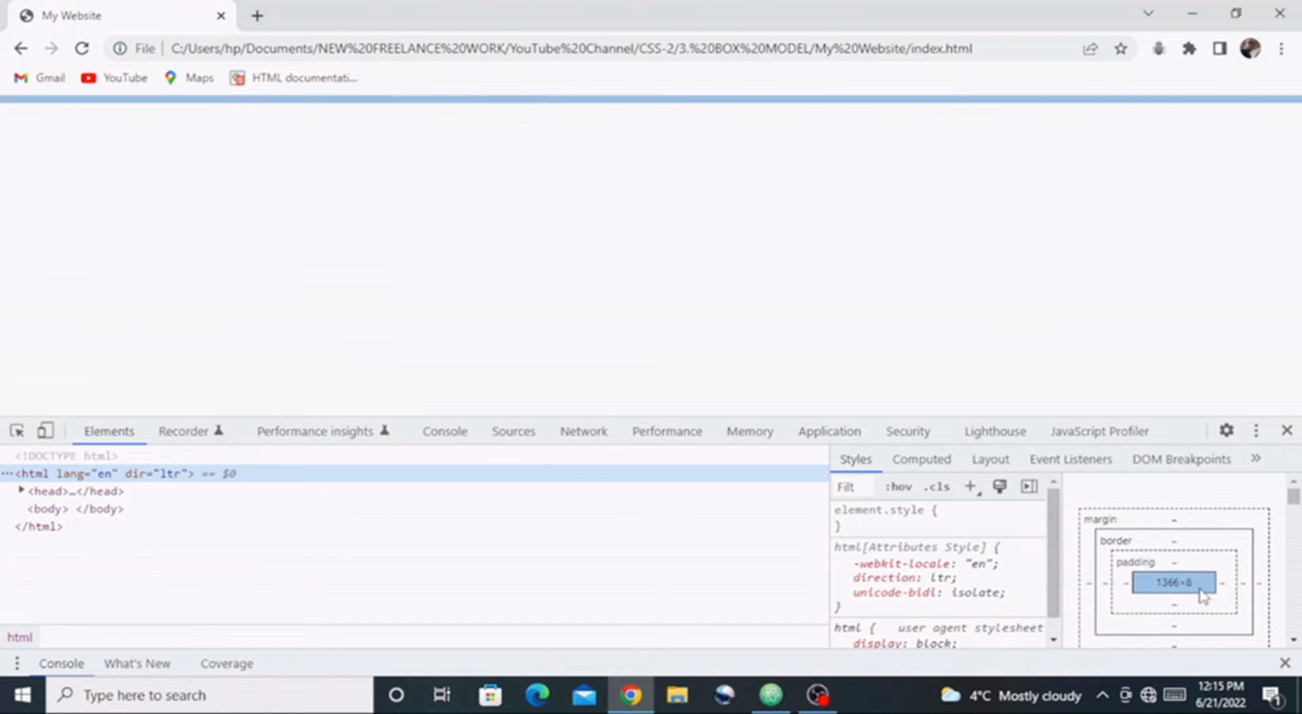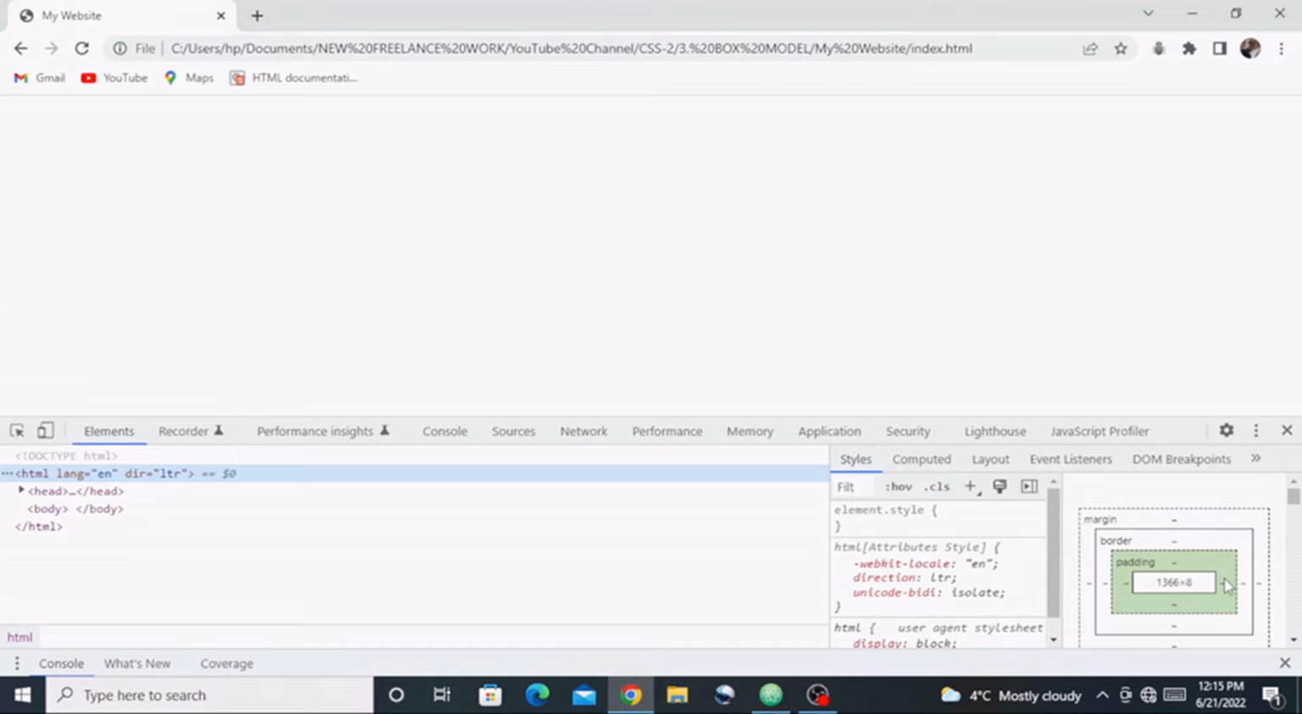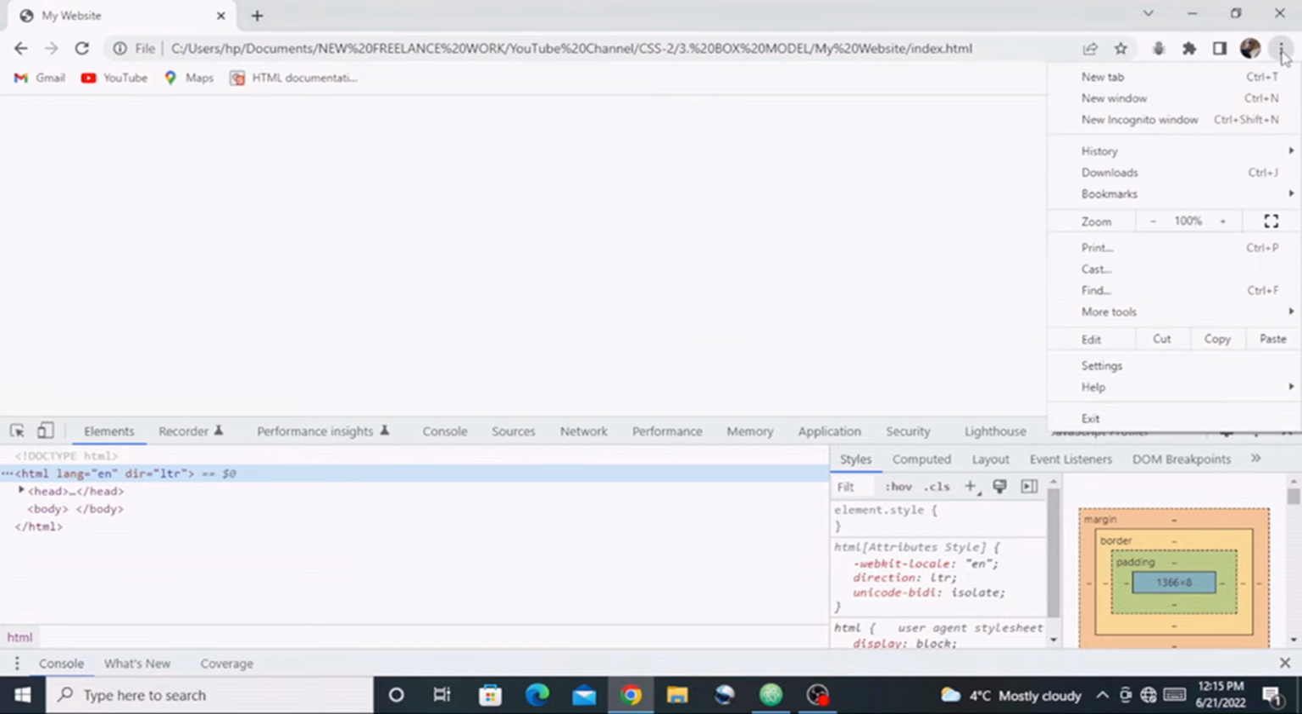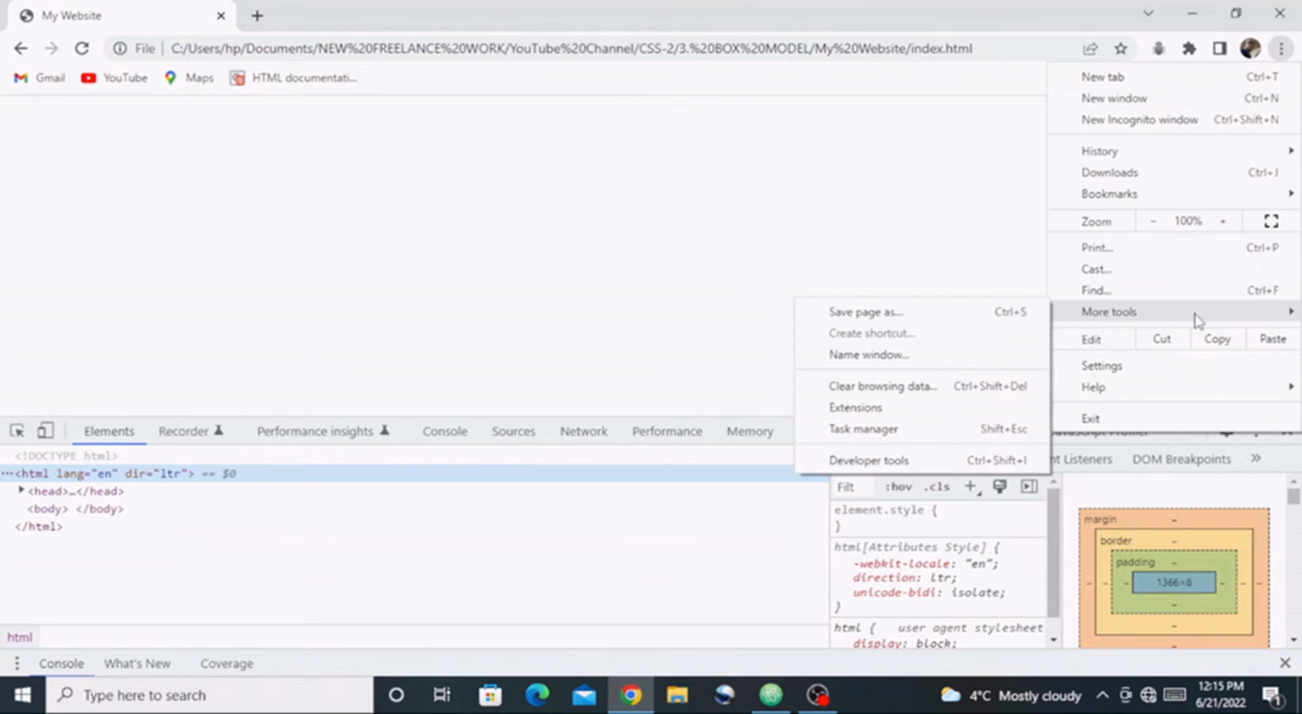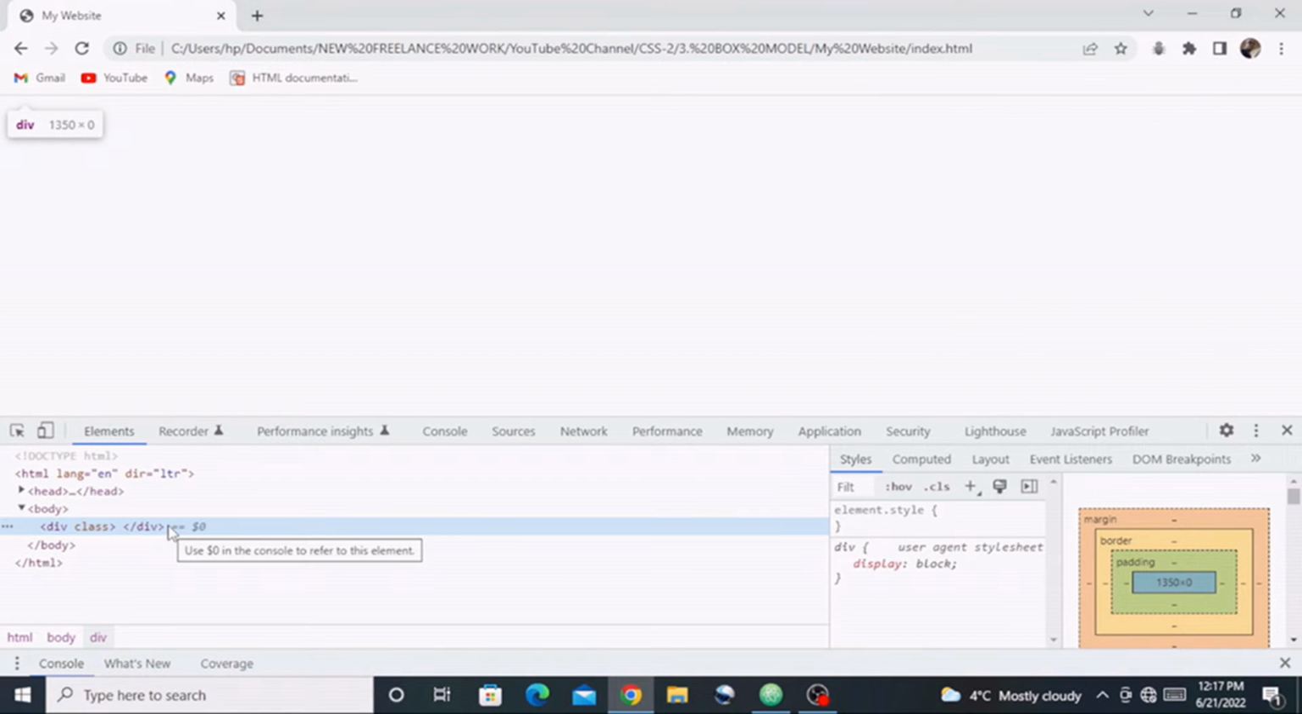This is called the box model because CSS treats HTML elements as boxes. You will see the box model every time you right click on an element and select inspect to view that element inside Chrome Developer Tools. You can also open Chrome Developer Tools by coming here to these three little dots, clicking on them, going to more tools and then selecting the developer tools. That way you can also inspect the elements of a web page.